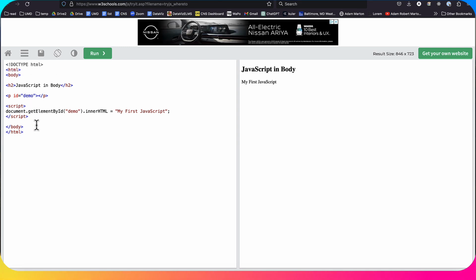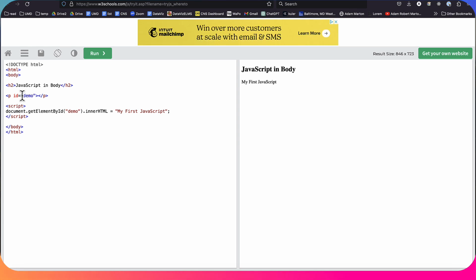Okay, so let's take a look at this piece of code over here on the left. Let's look down in our body. We can see it says JavaScript in the body surrounded by an H2 tag. That's that right there. And then we've got a P with an ID of demo. And that's this element right here. So let's take a look at what this script is doing. You can see this is writing inline JavaScript. So right inside the body, we're opening our script and we're closing it. And here's where our JavaScript is written. So what we're doing here is we're grabbing this ID of demo and we're adding the words my first JavaScript inside of that ID.